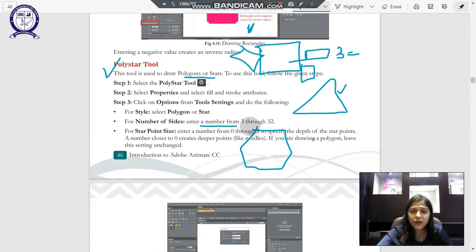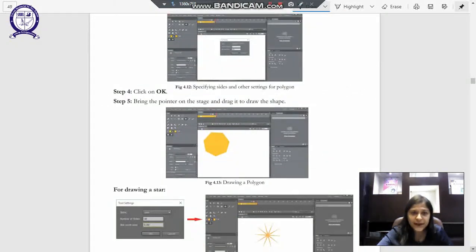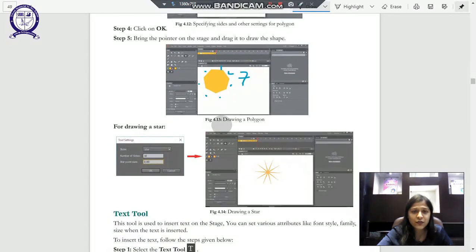So enter a number from 3 to 32. It means that we can select a polygon and then we can enter the number of sides, and then for star point size enter the number 0 through 1 to specify the depth of star points. Okay, so let's see what that means. So if we select 1, 2, 3, 4, 5, 6, 7, so this is a heptagon, and now it has created a heptagon.